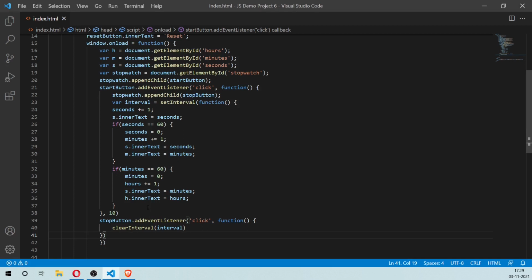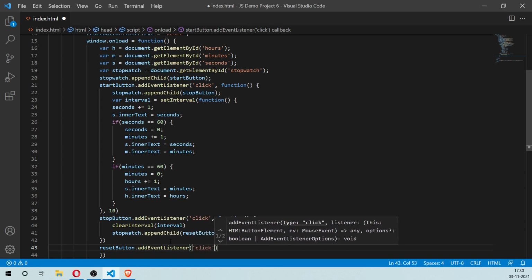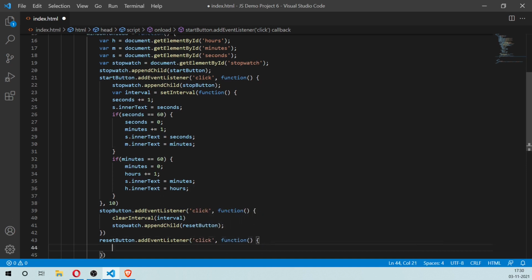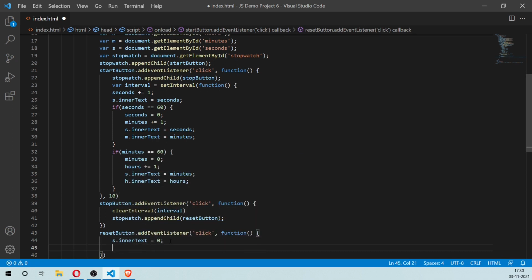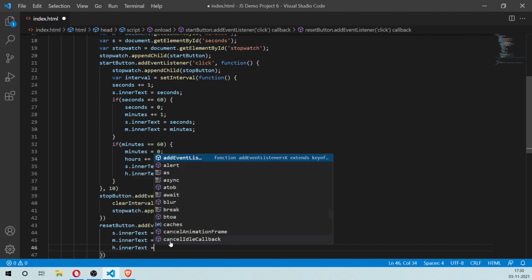Okay, and we should also add in the reset button here, stopwatch.append child reset button, and we need to also add the event listener for the reset button. So reset button dot add event listener of the event click function, and here we should just say s dot inner text equals 0, m dot inner text equals 0, and h dot inner text equals 0.